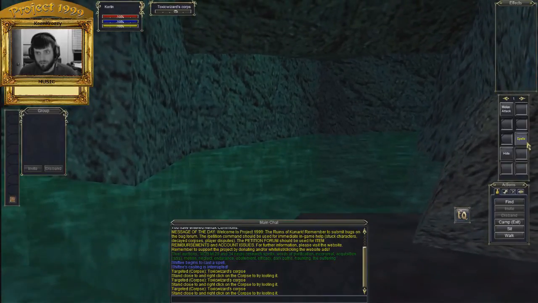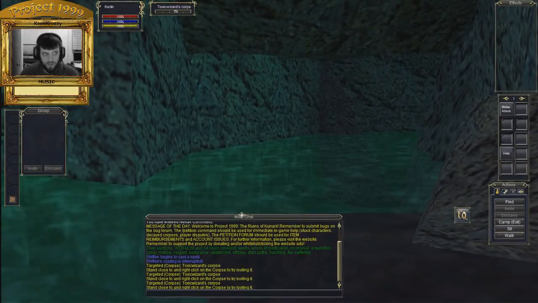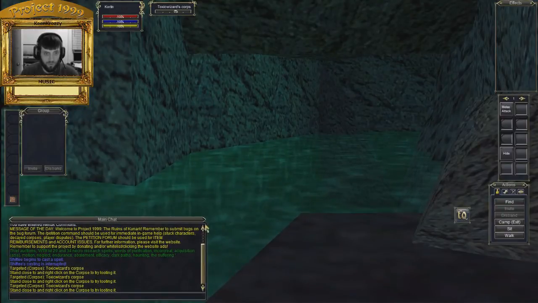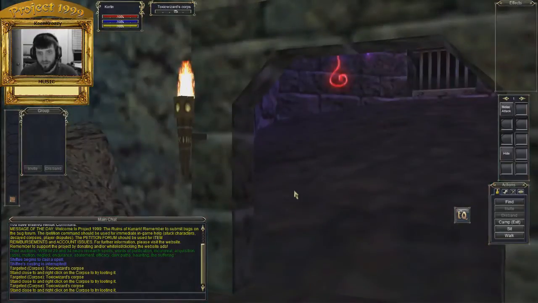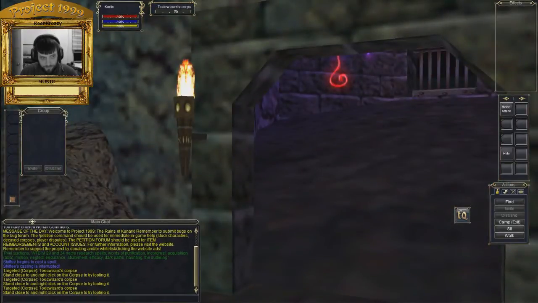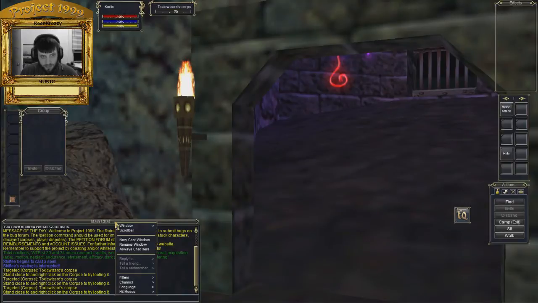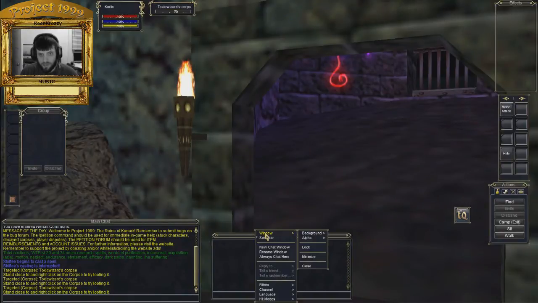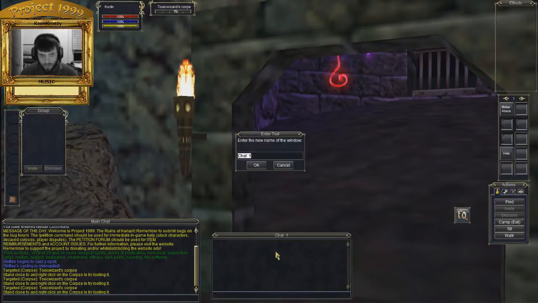So I like to get rid of that as well. Now let's talk about the chat window. By default, you are given this chat window, which has everything go through it. And trust me, a lot of crap goes through that. So what I like to do is right click, go to new chat window, and then we can rename this chat window. And I'm gonna name this combat.